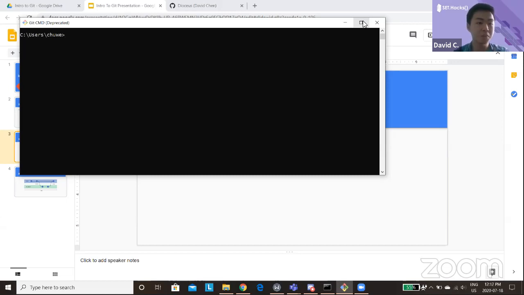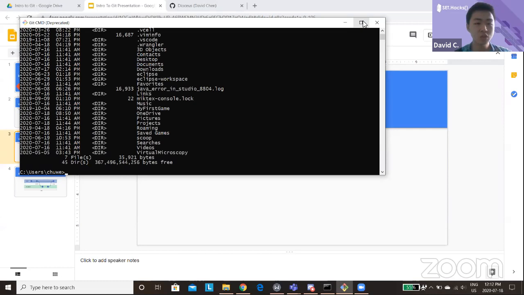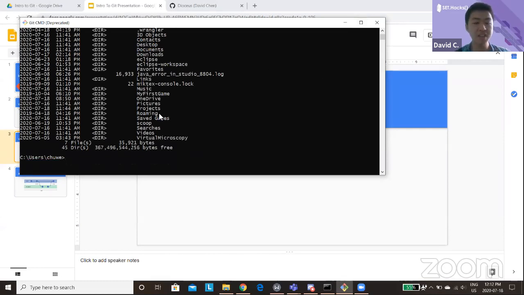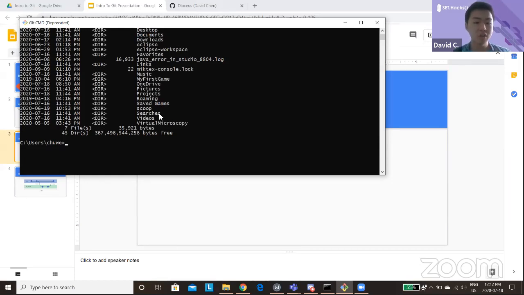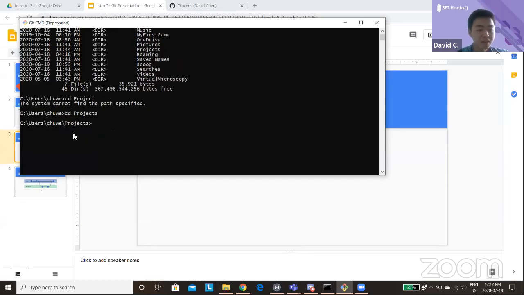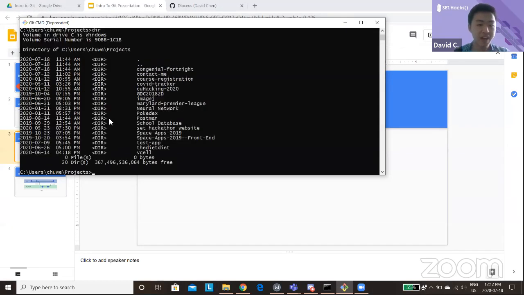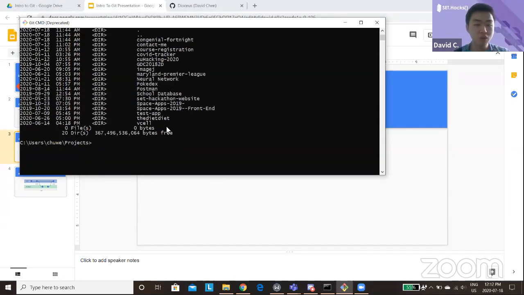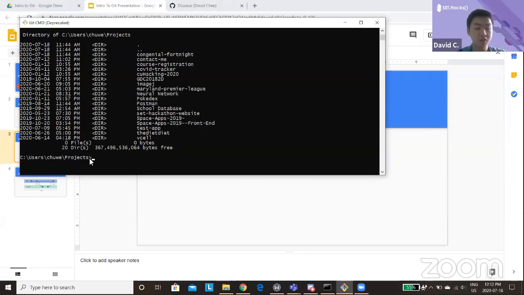So how do we use this? A few commands: dir, which stands for directory. This will show you all the folders that exist within a single folder. Let's say I want to enter a folder. Projects is where I store most of my coding projects, so I'm going to do cd projects. Misspelled that, sorry. cd stands for change directory. I do dir again, and now you can see all the different folders contained within this single folder.